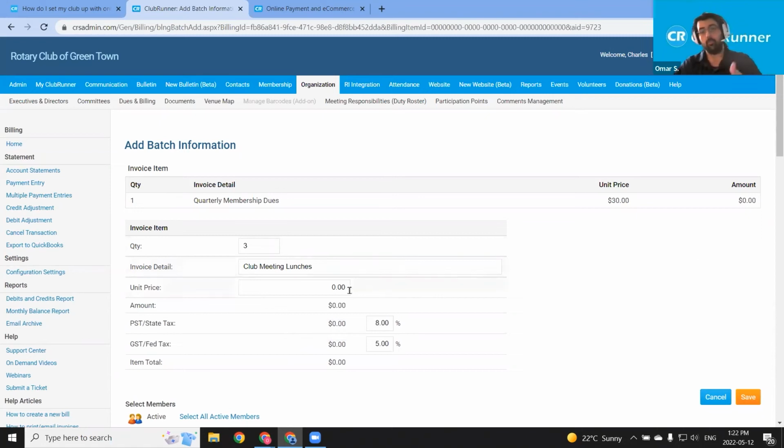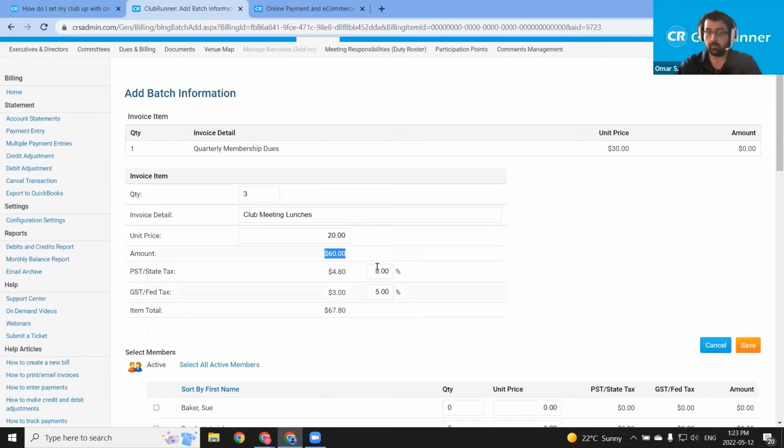Okay, and then for the price, we're going to enter, say, $20. These lunches are expensive. We're serving caviar and other fancy items. So we're going to enter 20 for the unit price. Again, with the default quantity set as 3, the amount for each member that's set will be by default $60 plus the tax values that we've entered.